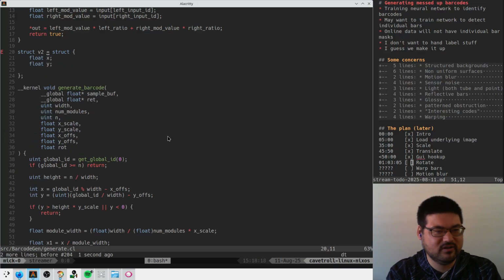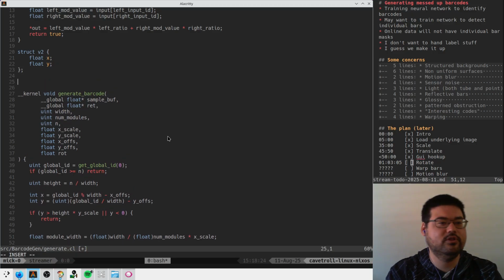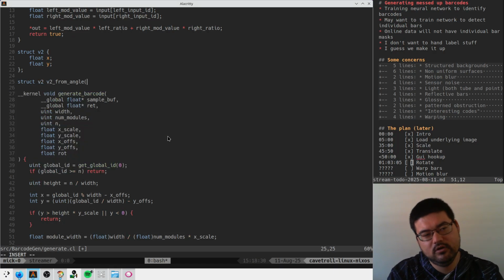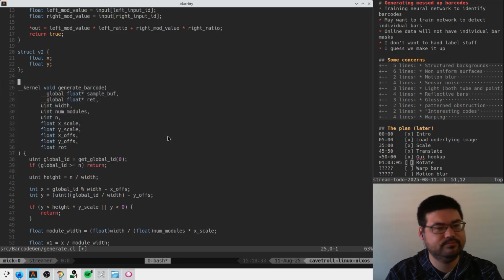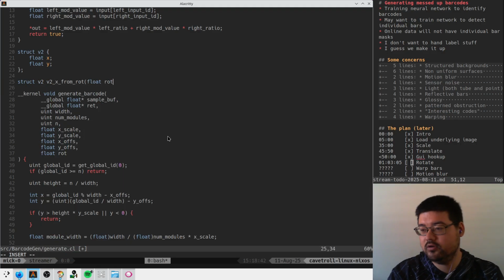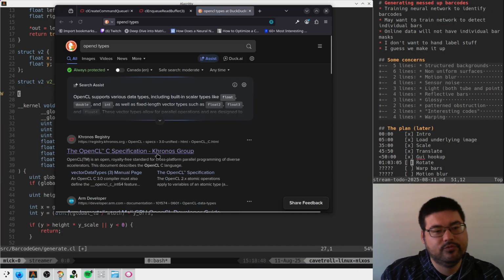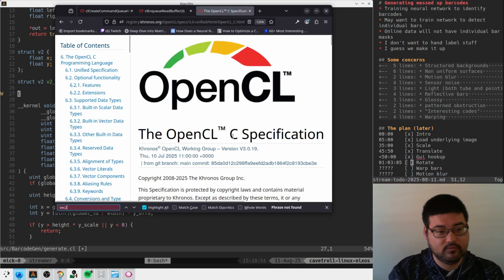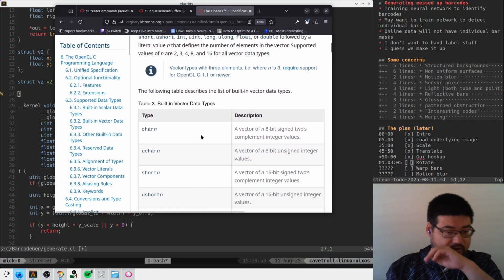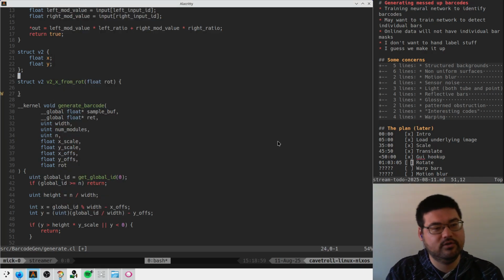How do you do this in this language? Like this? So then we're going to have v2 from angle, so v2 x from rotation. I think vec2 exists in OpenCL. Oh, nice. Built-in vector data types. Hell yeah. Nice. Thank you. That saves me some time.